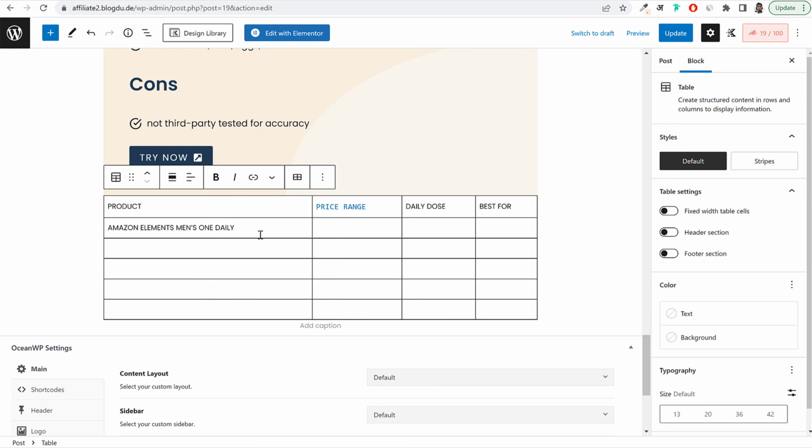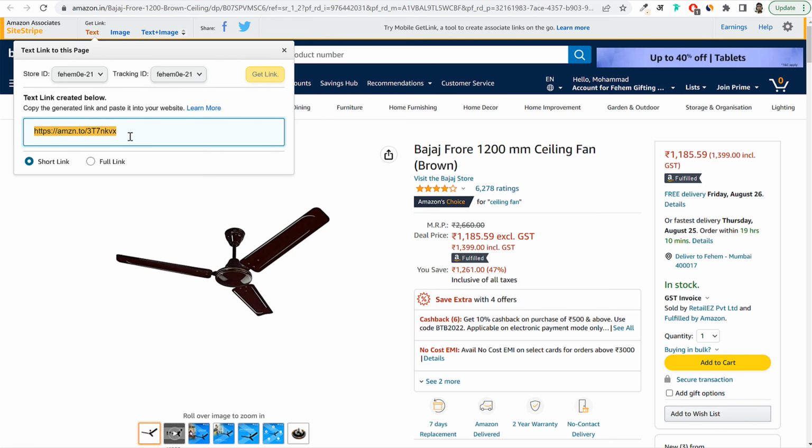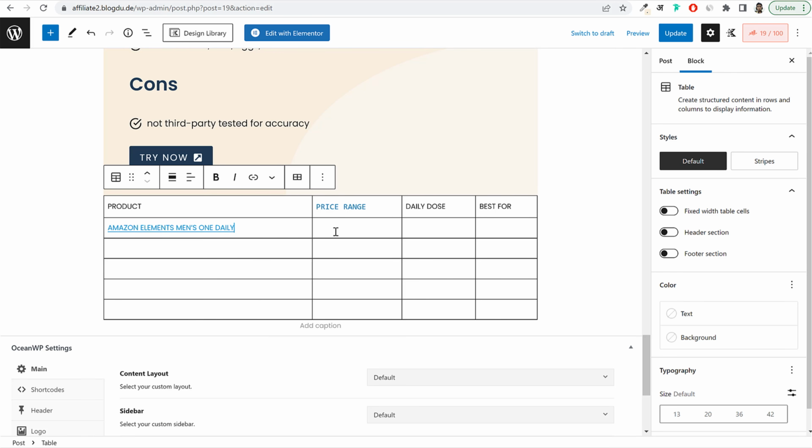If I just paste in this thing, this is a link. You can link this thing with this. You can also convert this thing into an affiliate link. You just have to select this thing, click on link and just add in the link. So maybe I'll add the same link just for demo purposes. Paste in the link, open in a new tab, and press submit. So this has also become a link.